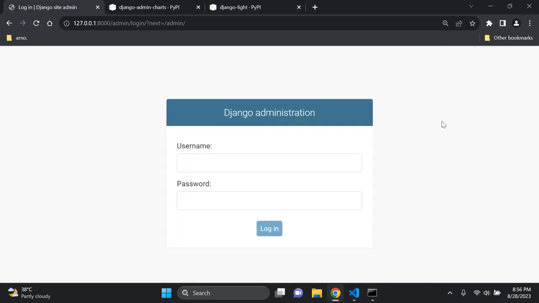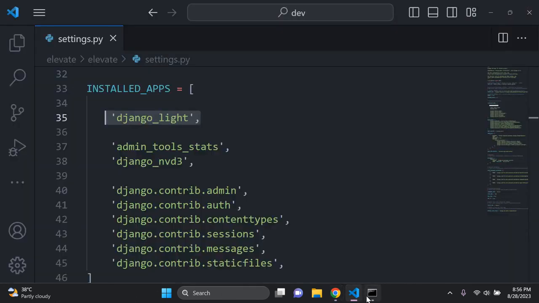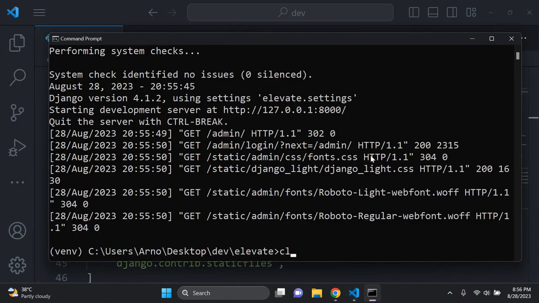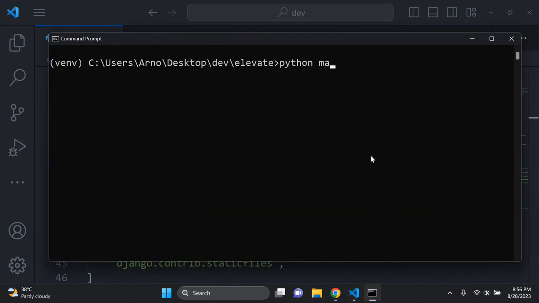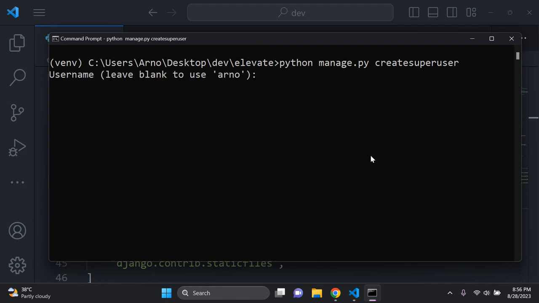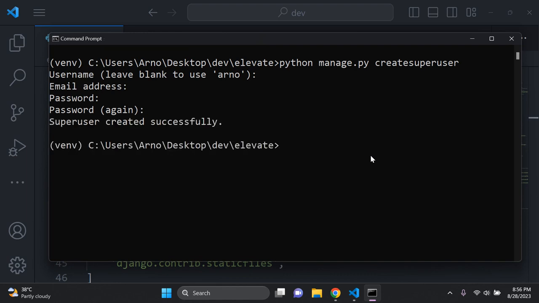All right, so now we need to create a superuser, of course. So what I'm going to do is stop my server and say python manage.py createsuperuser. Okay, and we'll leave it on the default. So say Arno, email skip, enter in a password. And again, great. And what we can do now is just say python manage.py runserver.